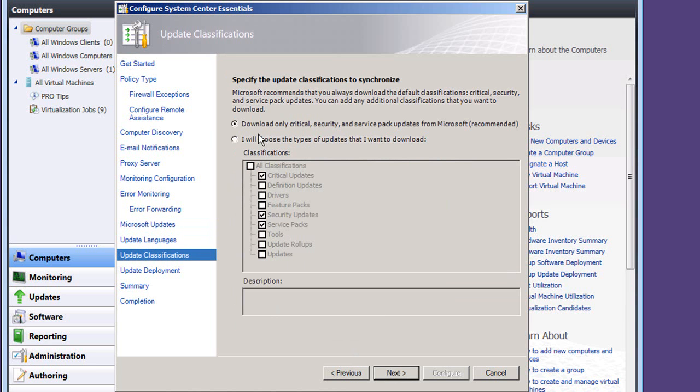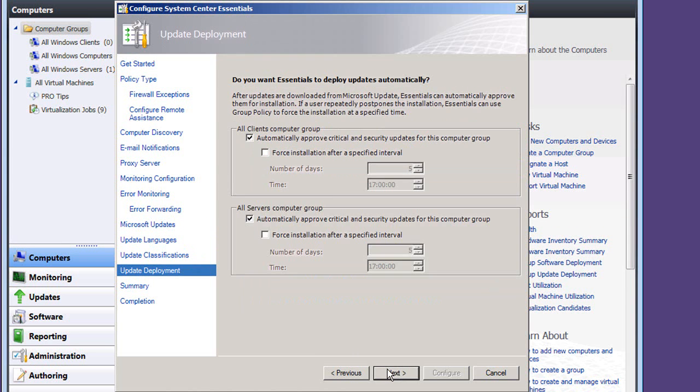And here I can choose what types of updates I want to download. I can leave the defaults on or I can override it, and I might decide that I'm interested in drivers as well, for example. Just click Next now. In this screen, I can choose whether the updates are going to be applied automatically. I can choose to approve them and force the installation. And for my client computers, I've decided I'm going to force installation after 5 days. In other words, they've got 5 days grace and then I'm going to force it. But my servers, I'm going to apply that stuff manually.